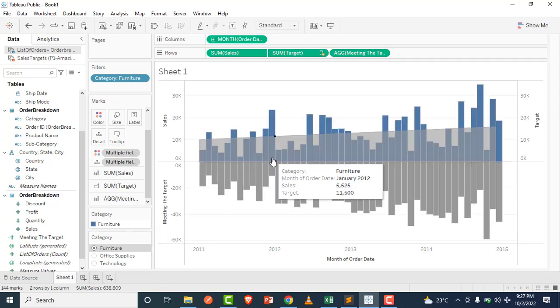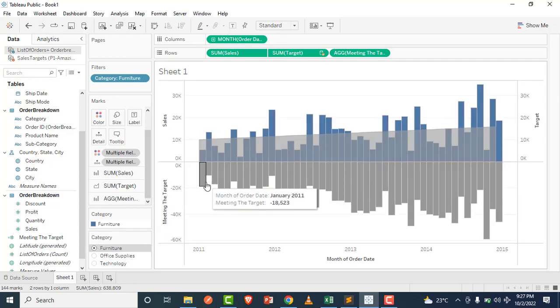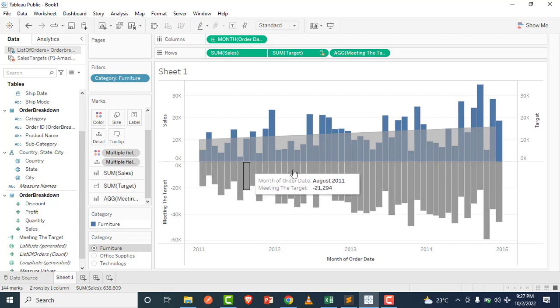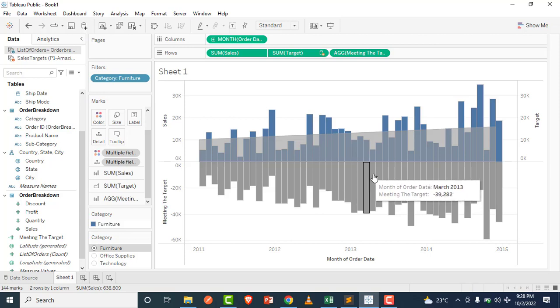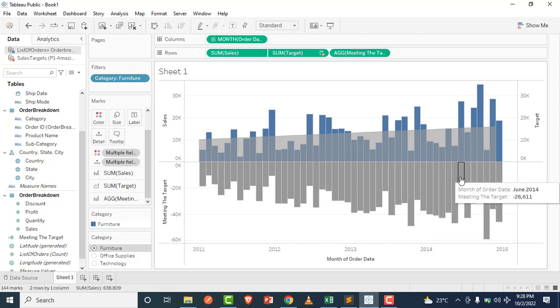When you click on furniture, you can see the months of January, February, March, April, May, June, July, August, September. When you click on this place, you can see month of order January, 18,528. You can see this time February is 10,000. Meeting the target is negative. You can see it's been negative all along, minus 48,000, minus 33,000.